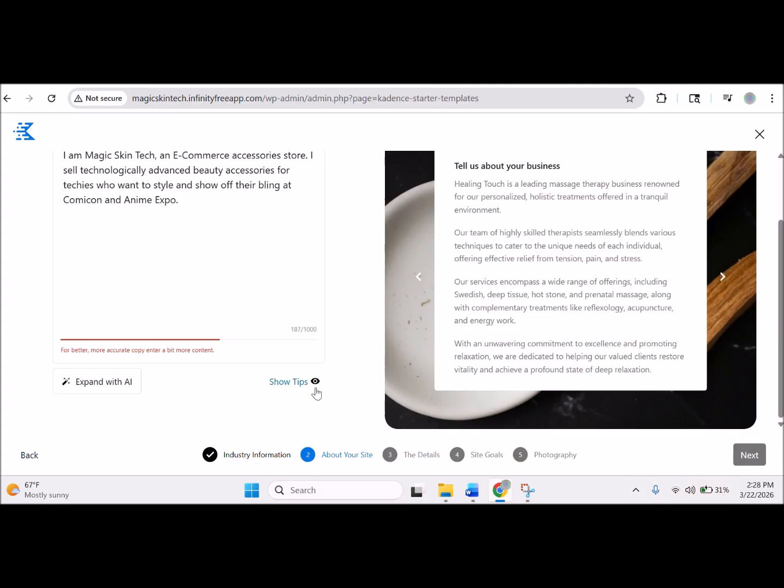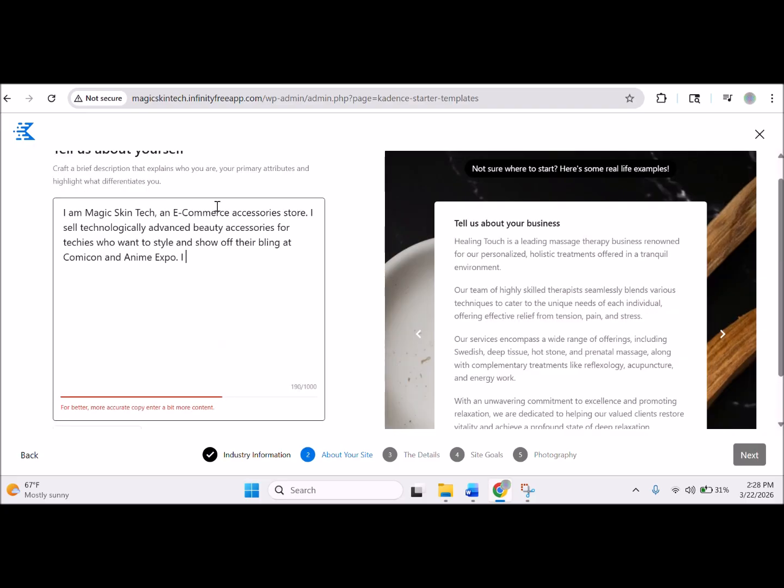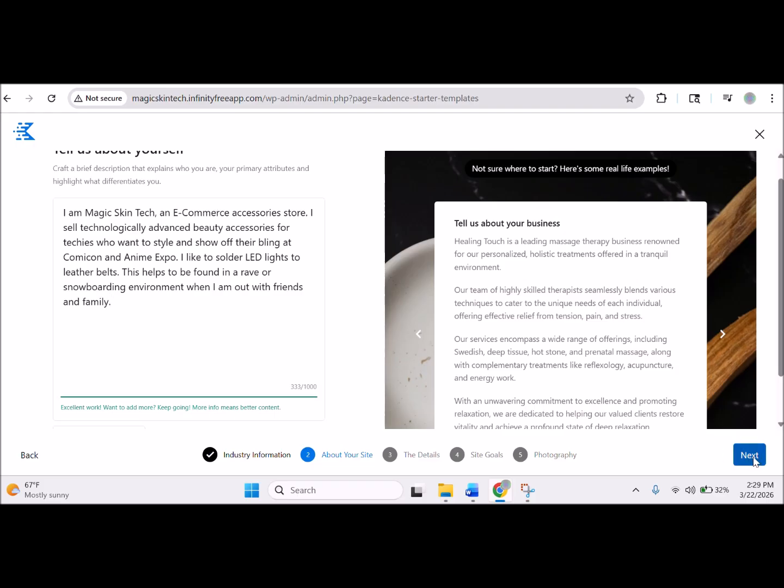You can show tips or just write your own stuff, but note that whatever you write, it is going to generate visuals and things according to what you're writing. I like to solder LED lights to leather belts. This helps to be found in a rave or snowboarding environment. When I'm out with friends and family. And you noticed a little bit ago it turned green. So now that it's green, we can click next, go to step 3.